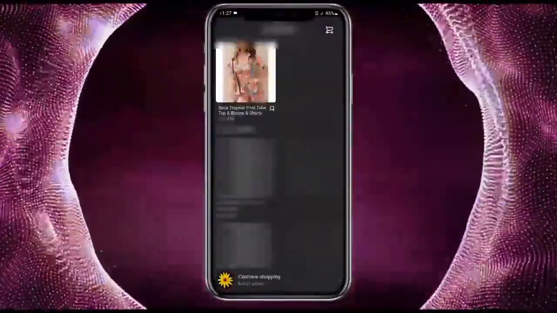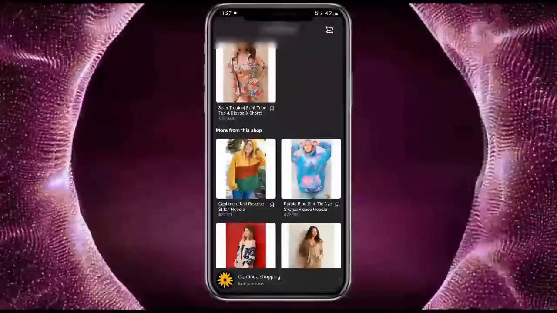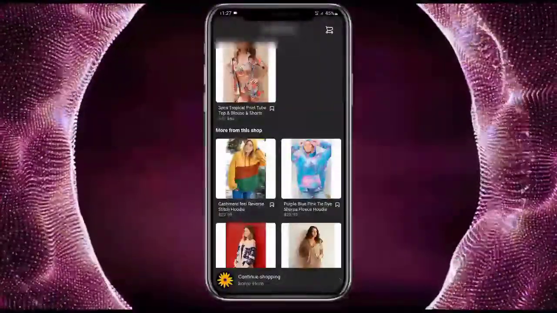Here you can see this product is tagged in this post.